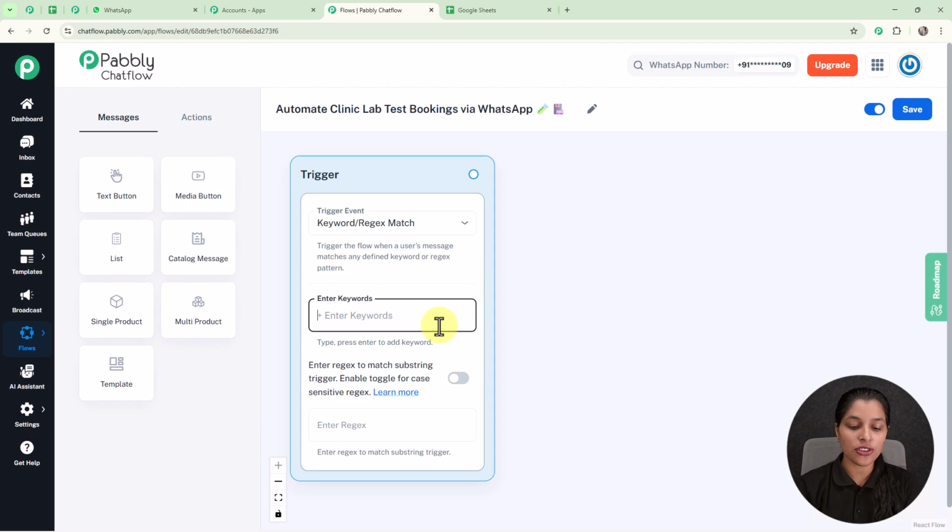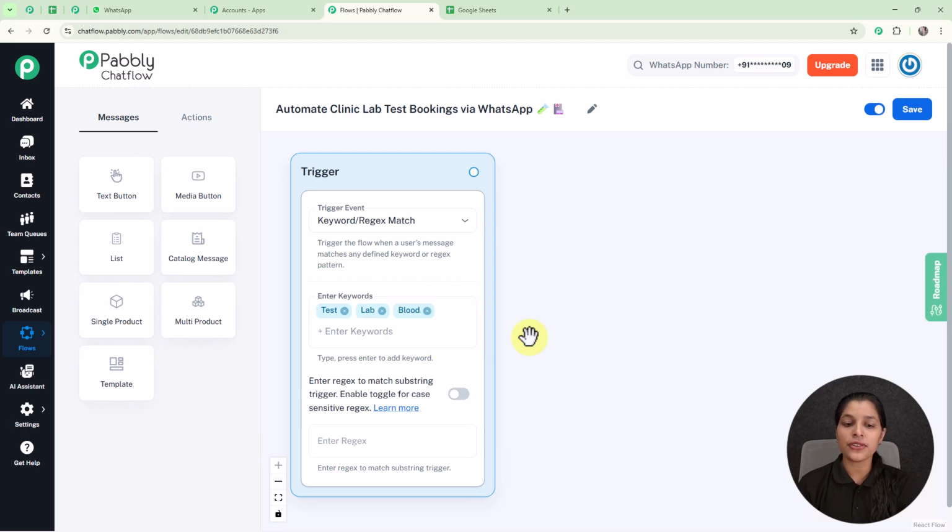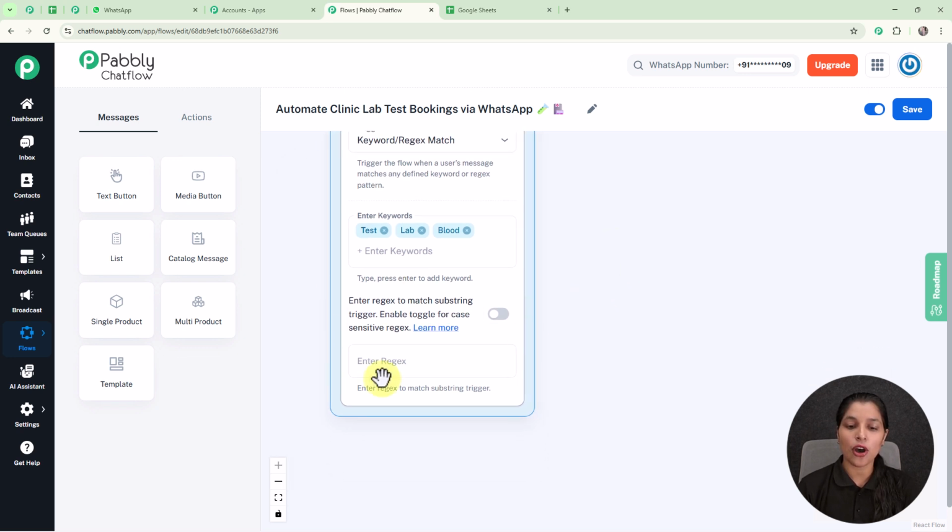Let's say I want to initiate my chatbot as soon as someone enters a message containing the word test. For that, you simply have to type it and press the Enter key, and here our one keyword is ready. Now as soon as someone enters a message containing the word test, your chatbot will be initiated. Now I am going to add one more keyword here. You can see I have added two more keywords, lab and blood, and afterwards we get the option for regex.